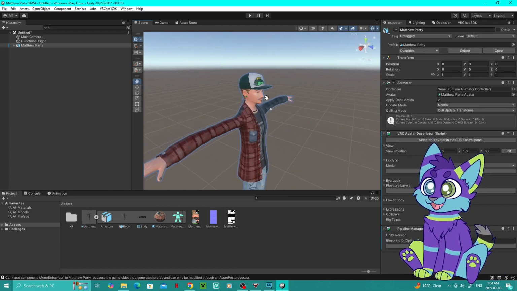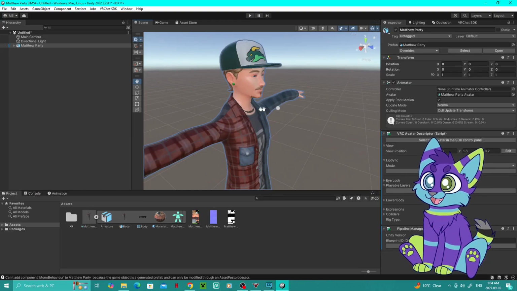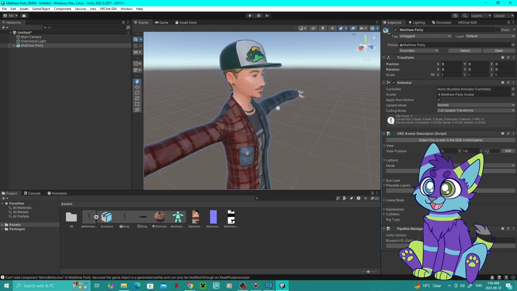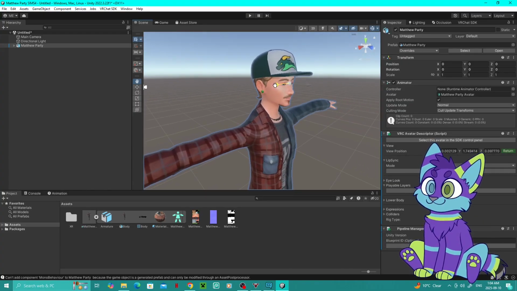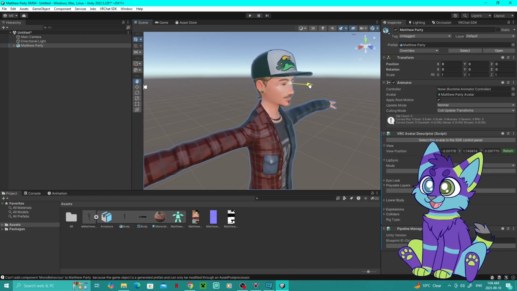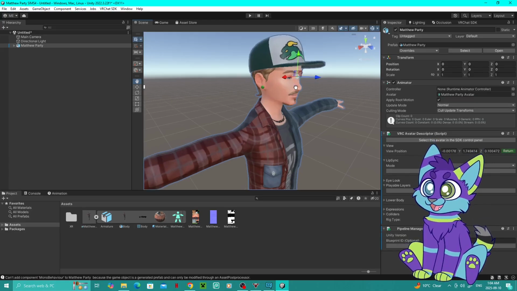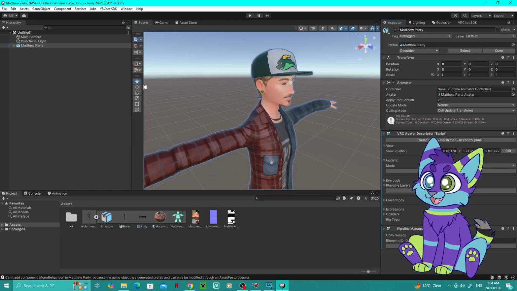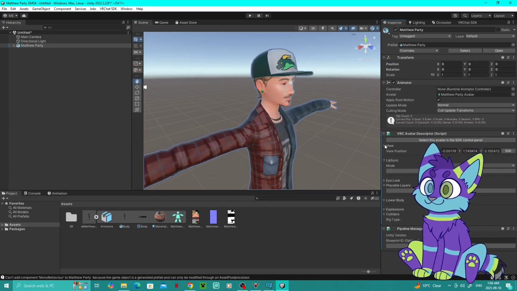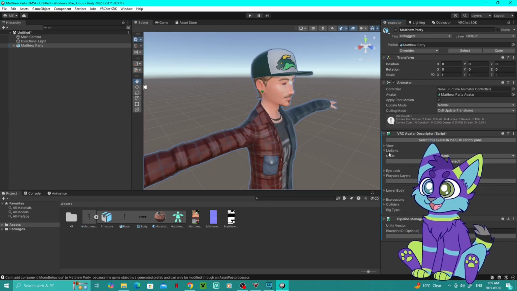See this white dot here? That is your viewpoint. So what we want to do is edit this, pull this up and put it right in between the eyes. Pretty much where we want it. Like right here, not too far inside of it, but right there. And then we'll click on return. So that's the view.